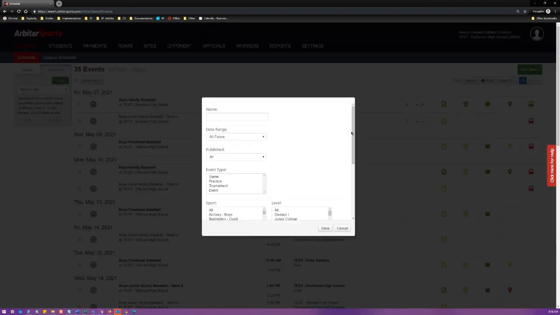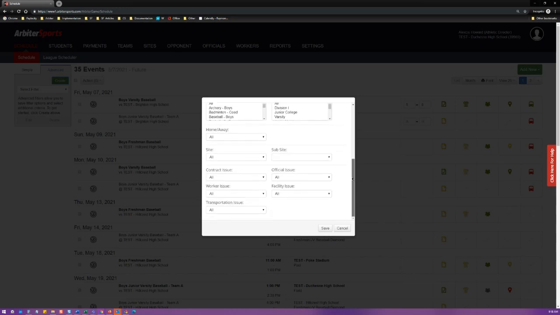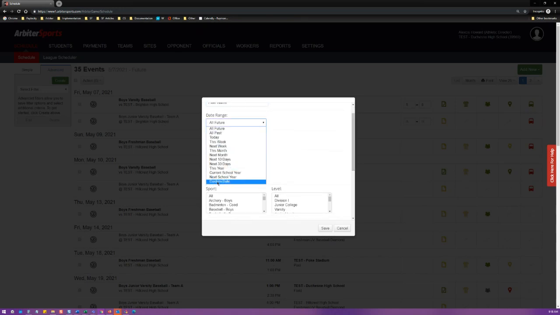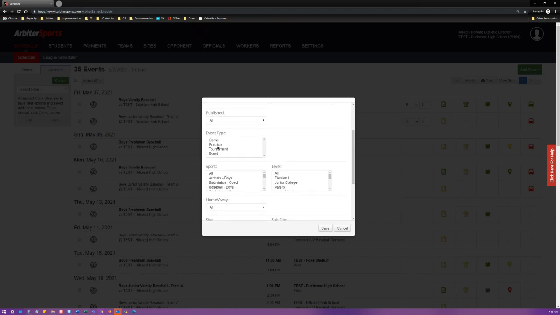And there we go. Next, as you can see, it will pull up all the different criteria, the options that you can use to filter your games. So first, give your filter a name, and then go ahead and filter your games as needed. You can do by date range, and there is an option for a custom date range. You can do by published, by event type, sport and level.